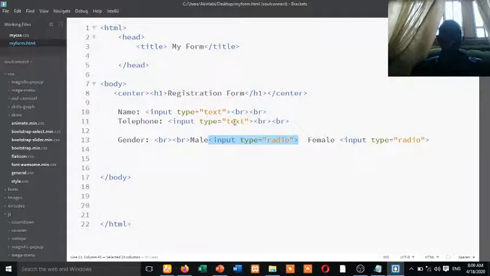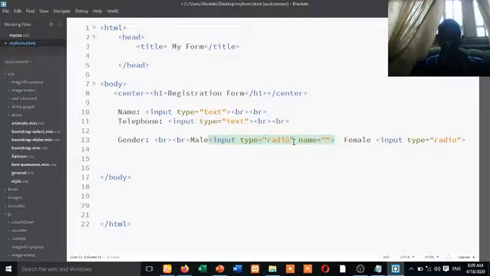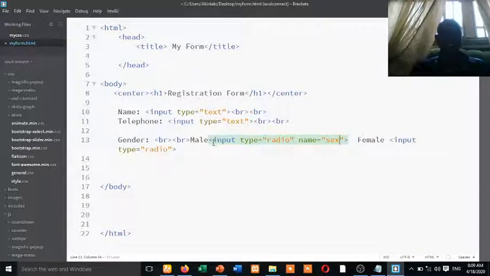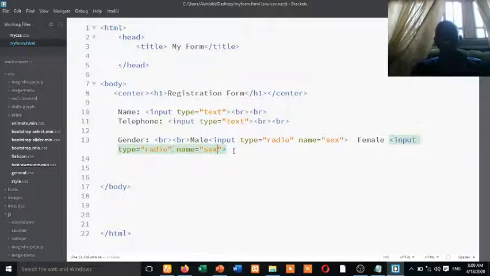So that's the reason why you need to supply another attribute to the male: name equals to, give it a name that will be the same. Maybe you call the name of this input tag sex, and the name of this one as an attribute is also equal to sex. I know the reason why I'm becoming faster is because I want to test you. I believe that you are moving along, and we don't want to waste time.